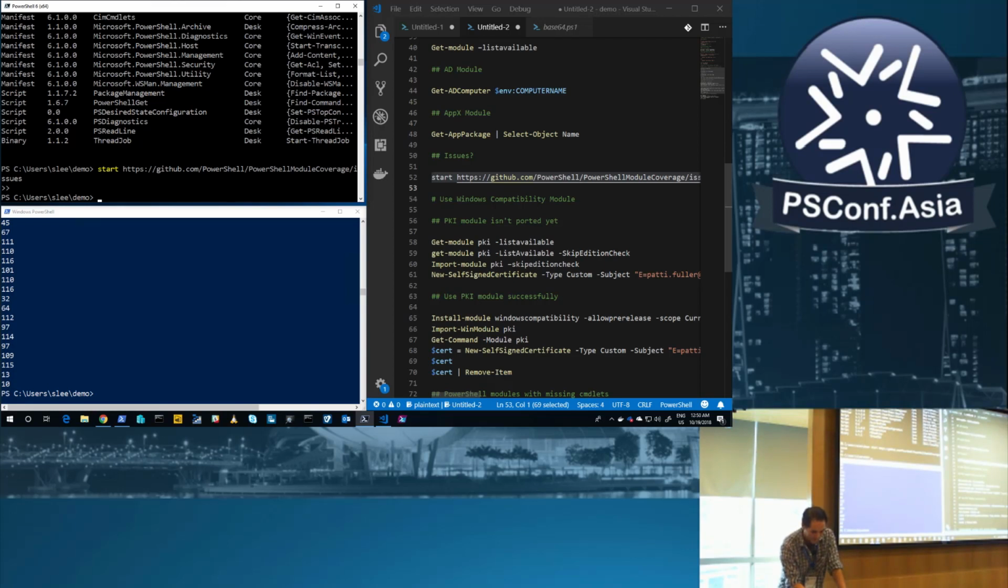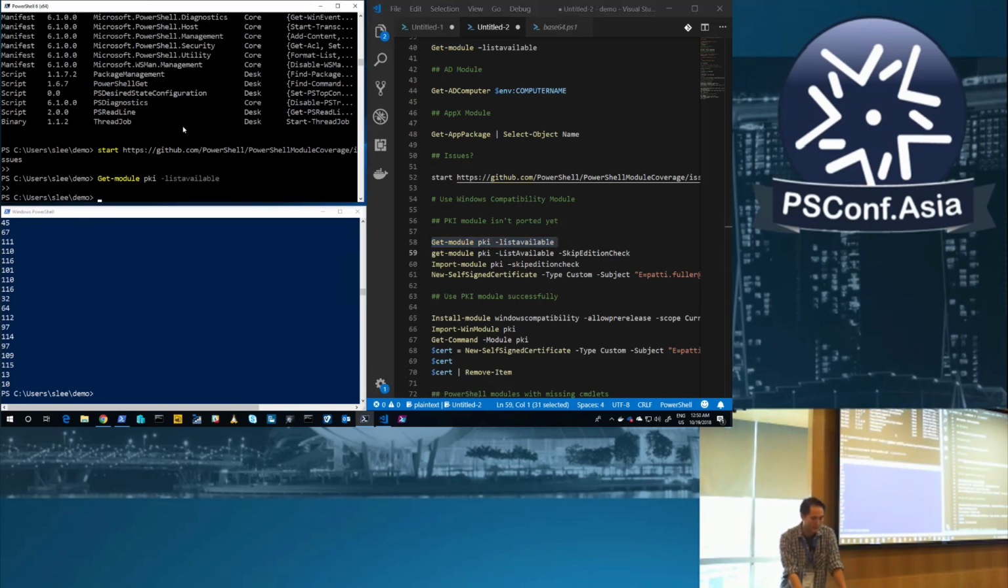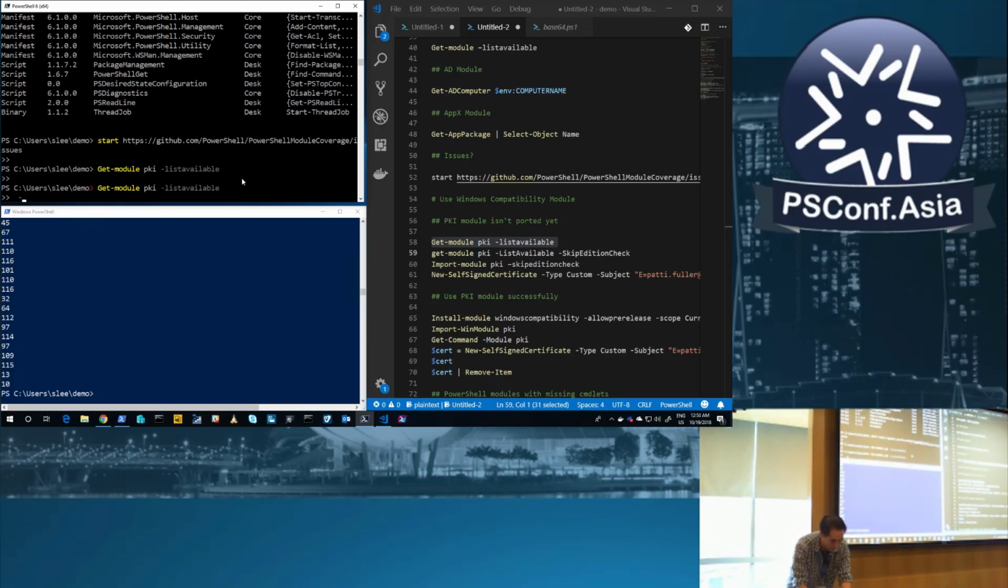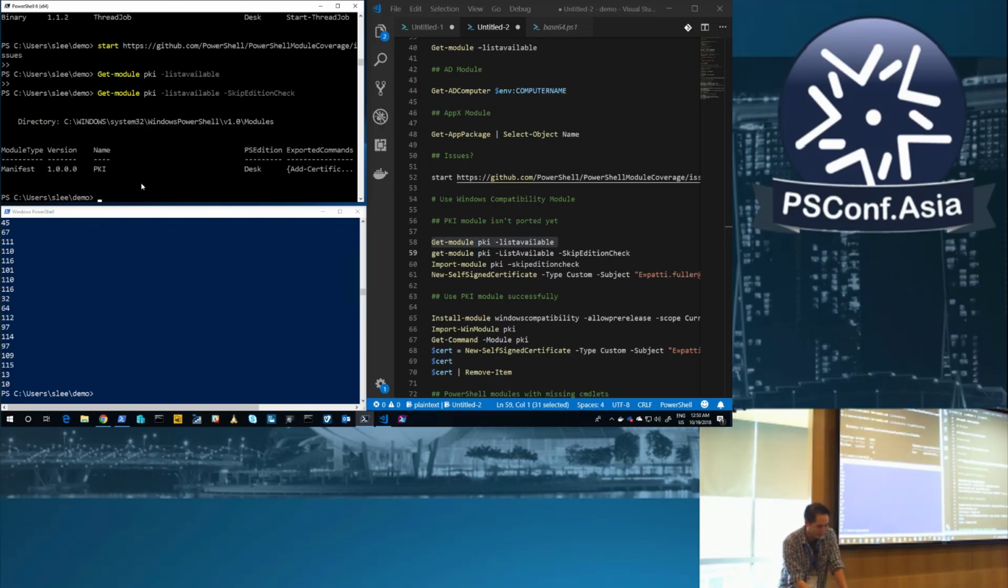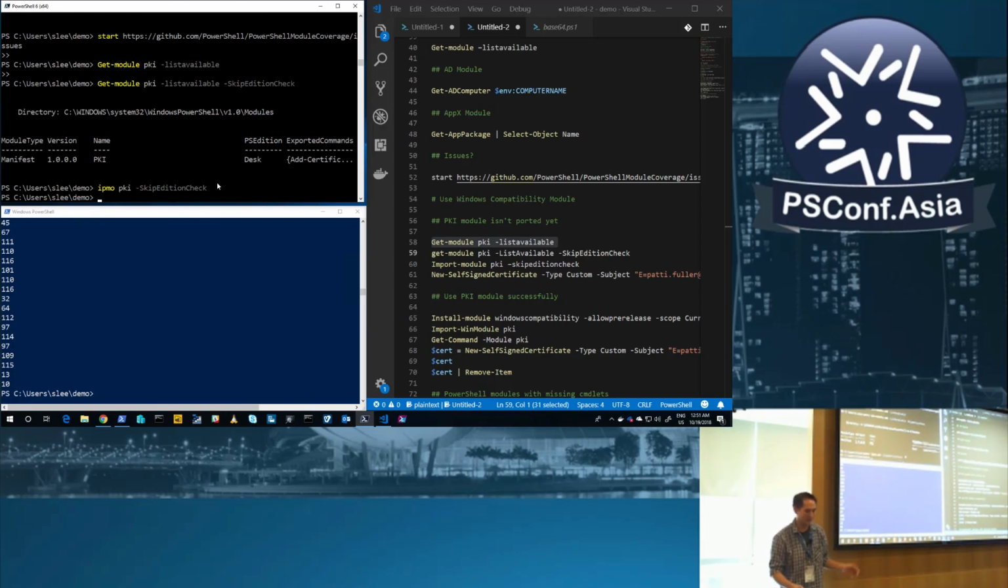Now, I'll show you again. The PKI module is one that we know doesn't work today. If you do the list of all, it doesn't show up. If I do the skip edition check, then it is there. It's available in Windows, but it's only marked as desktop. So if I want to forcibly try to use this, I can always do a skip edition check. And it looks like it imported.